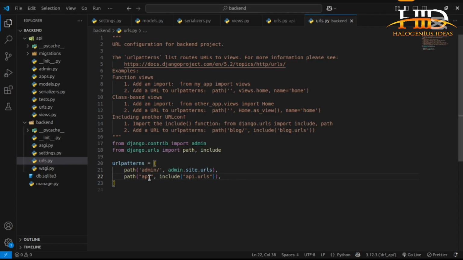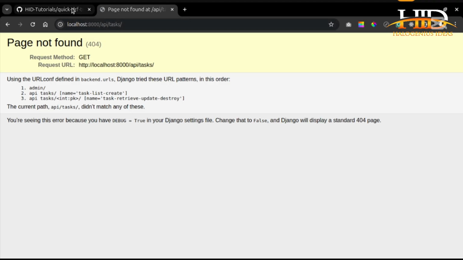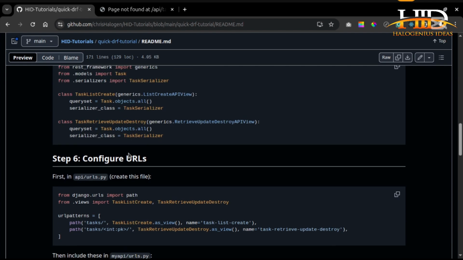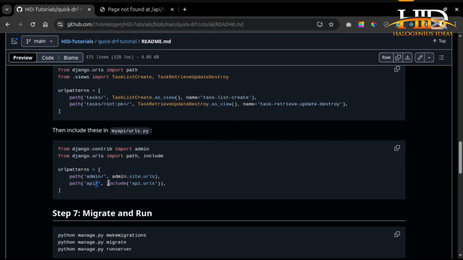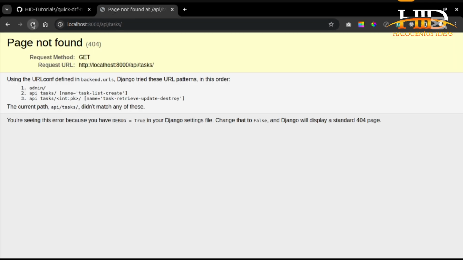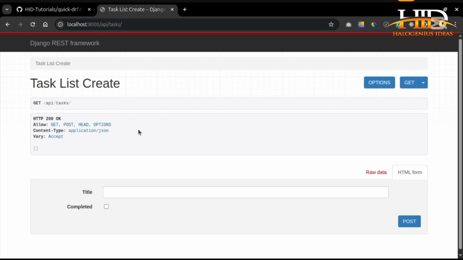I made a mistake somewhere. It should be api/, sorry. And in the guide, that mistake wasn't made. So please, just correct it on your end. So I can reload. Very good. The reason you are getting this particular interface is because we are using the Django REST framework, okay? That's why we are getting this interface.